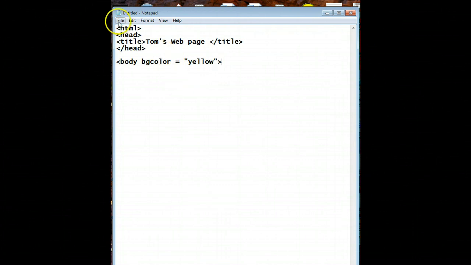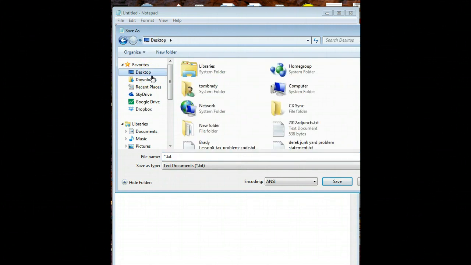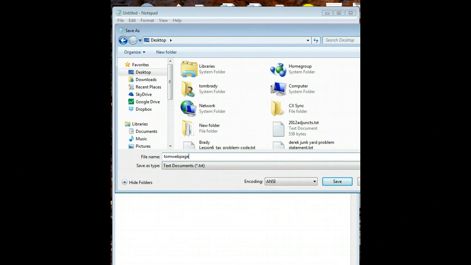But I've got to save this, so I'm going to do File, Save, because it has to be in permanent storage. I'm going to stick it on the desktop and call it Tom webpage.htm. You have to end it with .htm in order for the browser to be able to interpret it.